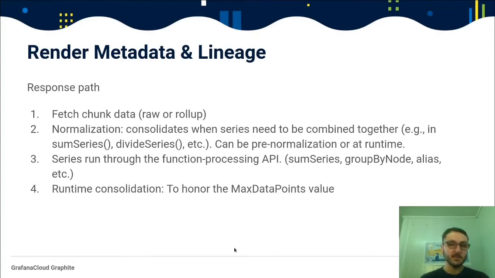And there's two ways that this can be done. Either it can be done at runtime, as I just explained, or Metrictank also has an optimization called pre-normalization, where it would also take into account which rollups it has available. So that 10-second series, if it has a 30-second rollup available, for example, and it needs to combine it with another 30-second series, then it will just use that rollup data instead of normalizing at runtime. Then the third step is the function processing API. So all the functions that you requested, it could be your sum series, your group by node, alias functions, and so on. And the fourth step is runtime consolidation.